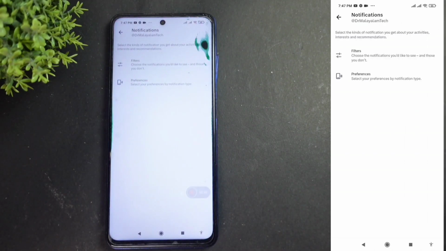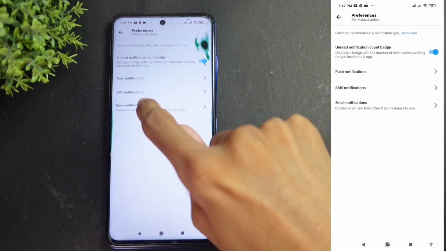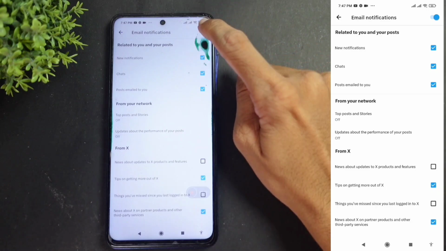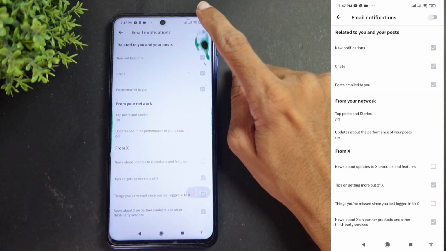Click on Notifications. And here you can see Preferences. Click on Preferences. And when you click on that, here you can see Email Notifications. Click on this. And here you can see Email Notifications. If you don't want any email notifications from X or Twitter, you can disable this.